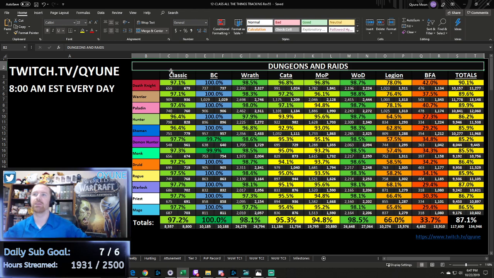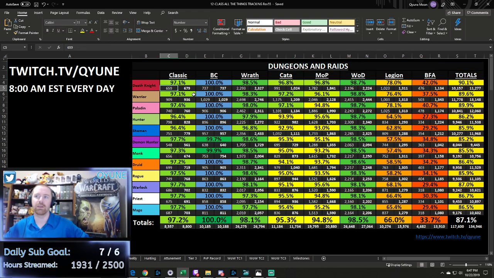So the way this reads is that this number here tells me how many I have, and this number, the bold white number, is the total available items. So in classic Dungeons and Raids, there's a total of 679 items available for the DK to be able to own. Whether it's the mounts, the pets, the transmogs, it's all there. Out of that 679, I have 659. So we're missing about 20.